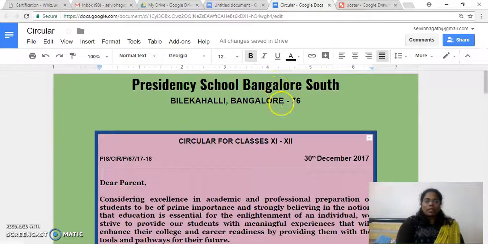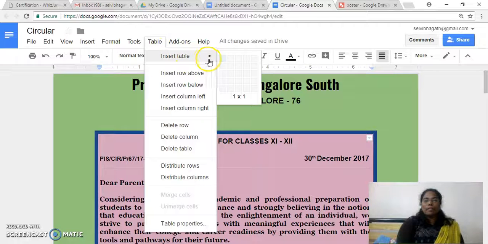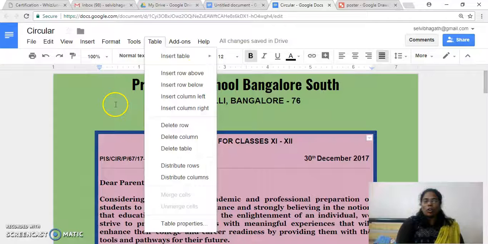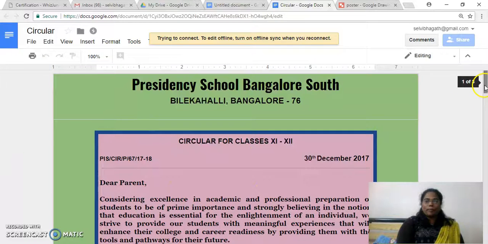So the page color I have given, and now I want to enhance my page. So what I have done is I have given a table over here. Inside the table I have given all the content. This can be done by selecting Table, Insert table. I have selected the first one, which means one row and one column. I have selected it and dragged it down, and here I have entered all the information about the workshop.